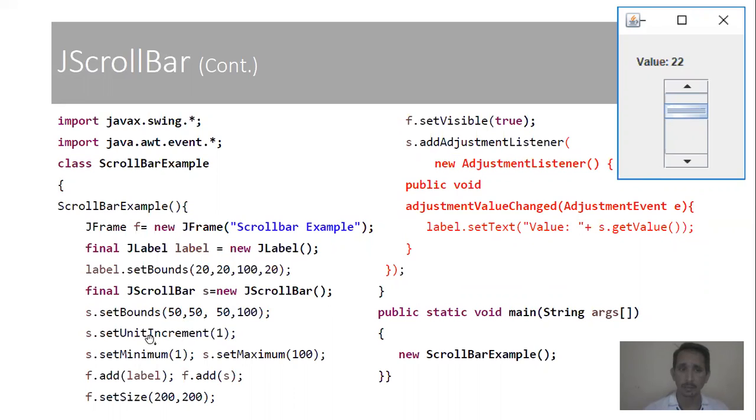The important properties are the unit increment, meaning how much it increments whenever we click on the end, which is one, and the minimum and maximum values we would like to display. That means the total scroll bar is divided into 100 portions.